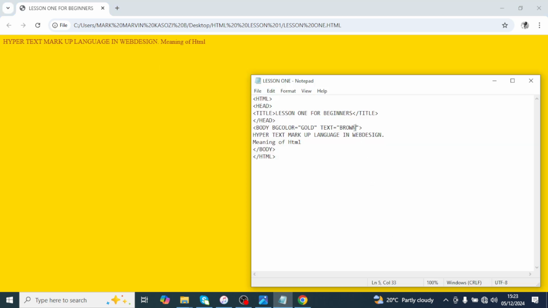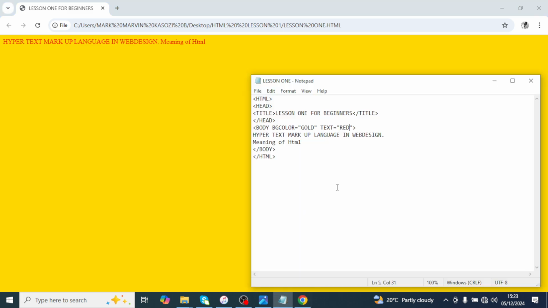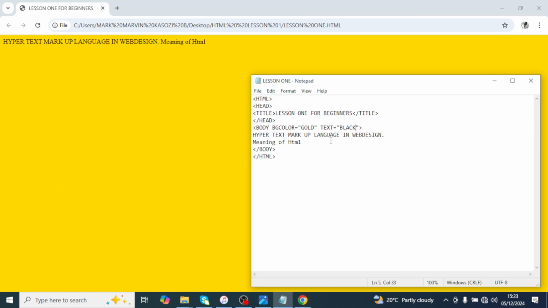You see my text is changing to brown, but again I'm saying brown is freezing. It's disappearing within the gold color. I could adjust this to something like red so that my color is seen. And I'm saying red is also not that clear. I would maybe decide to go back to black. Ctrl S. Okay.